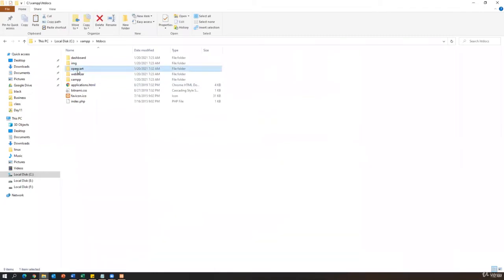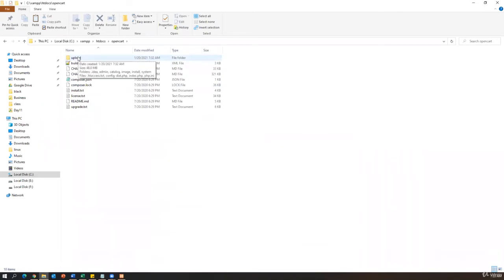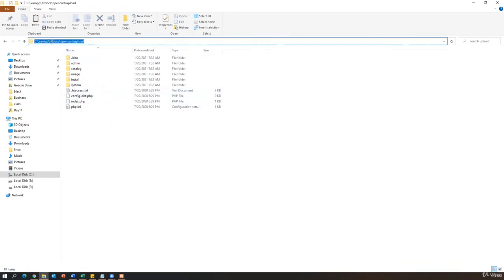Just go inside the OpenCart folder, and inside the upload folder you will see some configuration files. You have to rename those files. The first configuration file is inside XAMPP htdocs OpenCart upload. Inside this, there is a file called config-dist.php. You have to remove the dist.